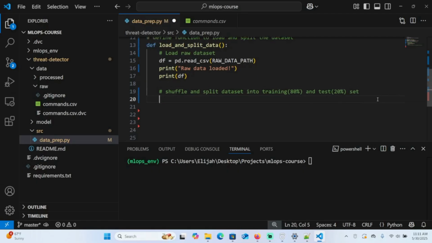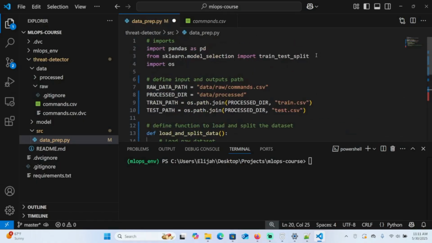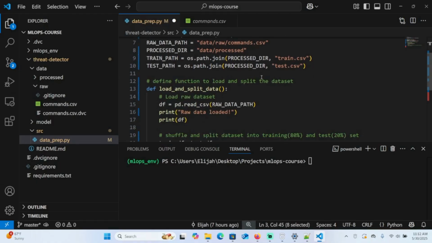Okay, so here's what we're gonna do. We're gonna create a new variable called train_df, and also another one called test_df. And then we're gonna now use our library that we've imported. That library is called scikit-learn. So this is a module. This module scikit-learn has a submodule called model_selection. So we're gonna be using this function called train_test_split. This is gonna allow us to split our data.